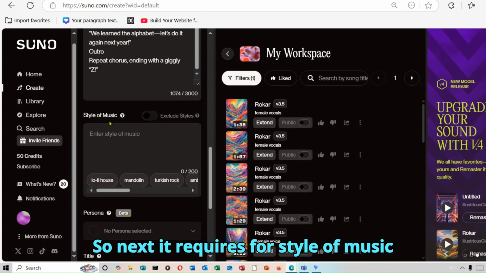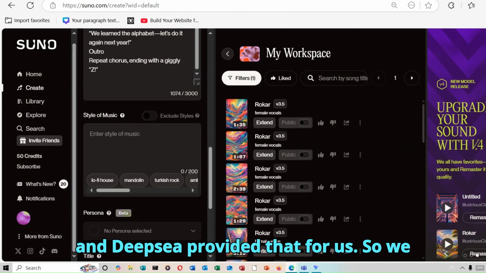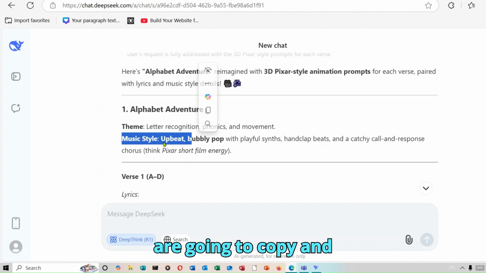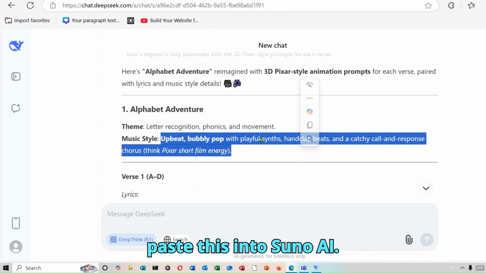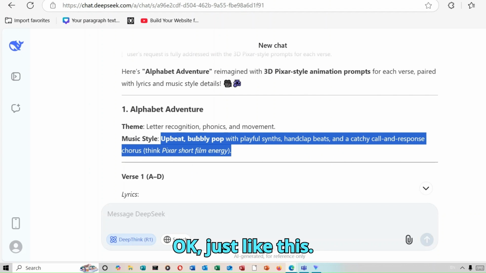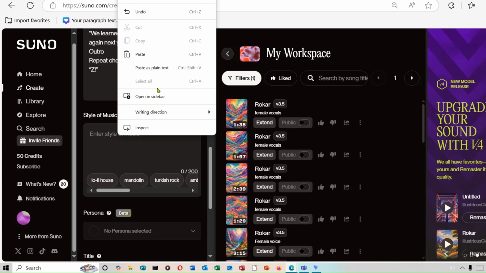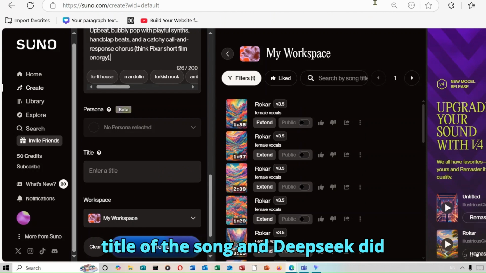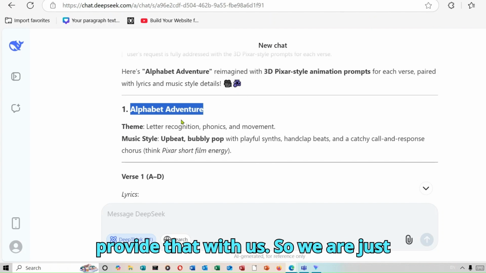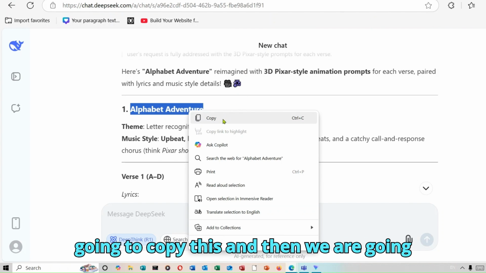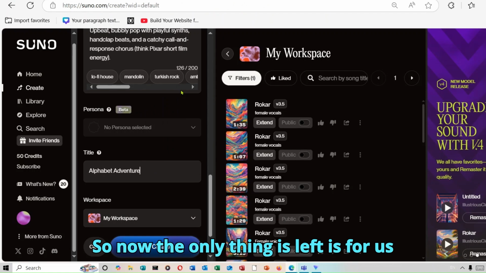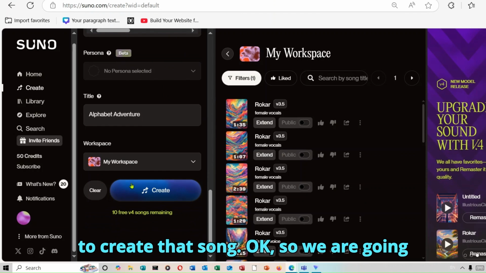So next, it requires a style of music, and Deepseek provided that for us. So we are just going to come over here and copy and paste this into Suno AI. Okay, just like this. Down here, it also requires the title of the song, and Deepseek did provide that for us. So we are just going to copy this and paste it over here. So now the only thing left is for us to create the song.